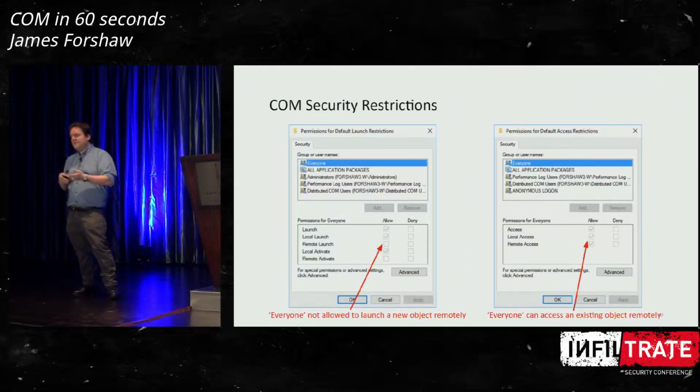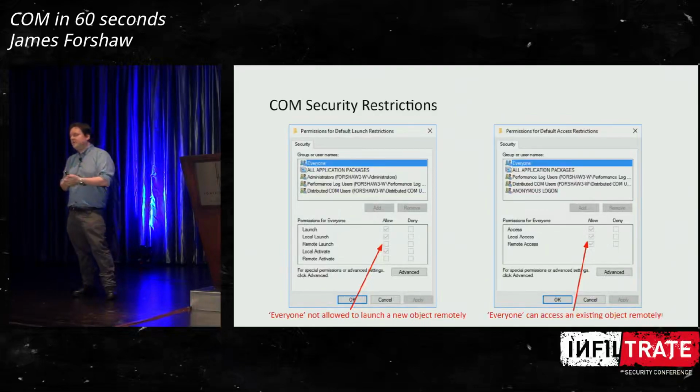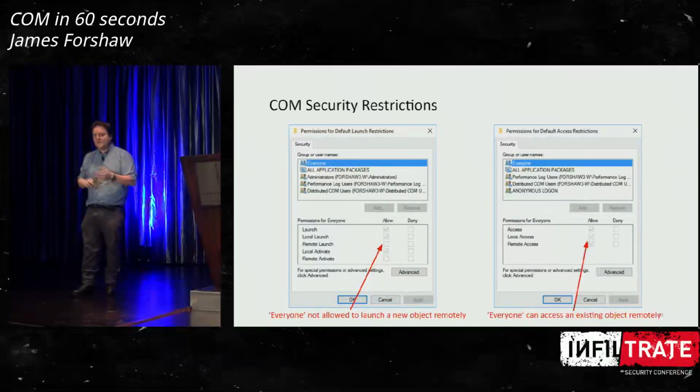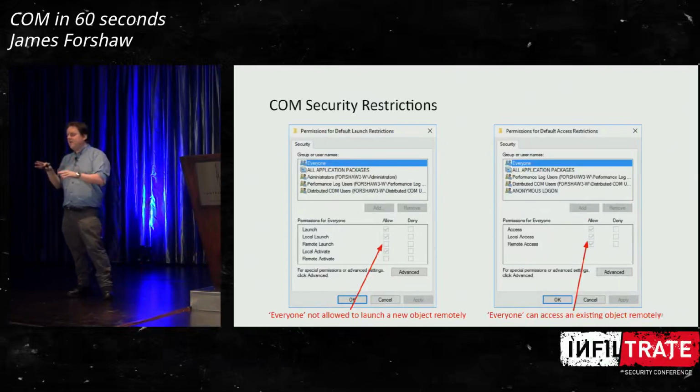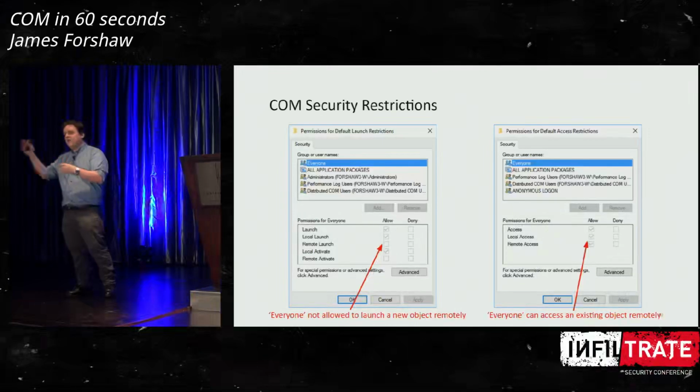So in XP Service Pack 2, Microsoft made two big changes. The first change is that there is a security descriptor check for any caller coming in before it ever gets to the COM activation system. This is the COM security restrictions. Now there are two types of COM access. There's the launch access, who's allowed to actually launch new objects, and there's the access restriction, who's allowed to, from say an OBJREF, talk to an existing object.